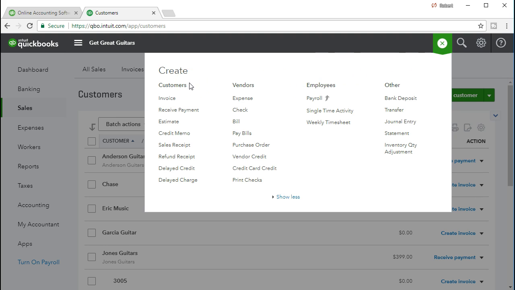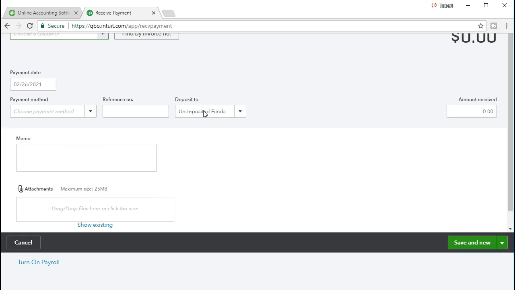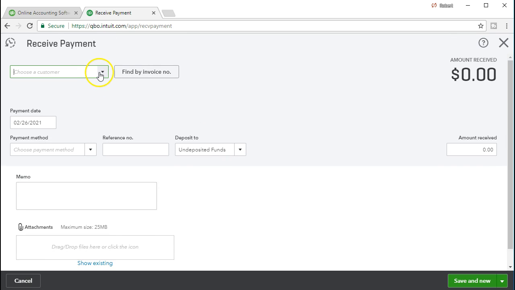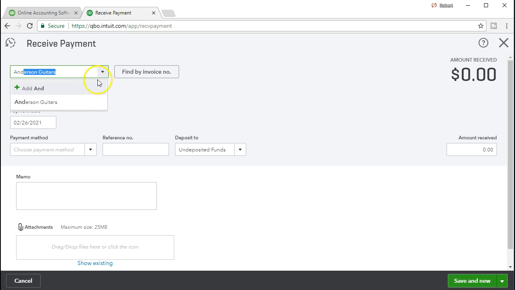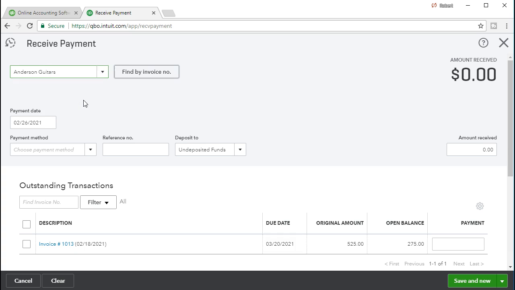And we want to go to the receive payments item. So we'll go to receive payments. And then once we're there, we can select the customer up top. If I select the drop down, here are our customers, and then we can just type in Anderson Guitars. That's who we are receiving the payment from. And we can tab through this then.